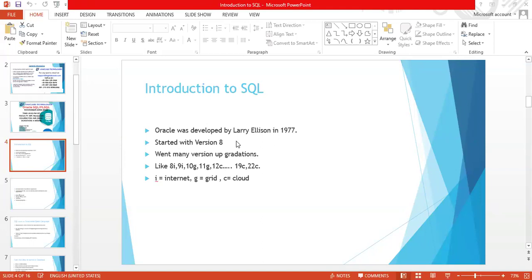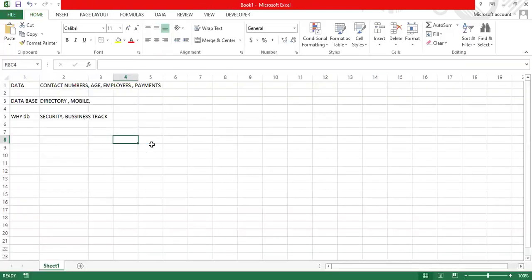Let's say SQL is nothing but a structured query language, where we call that a database. It is nothing but a database. So what exactly is data? Let's take an example: data is nothing but contact numbers. You have a couple of contact numbers.